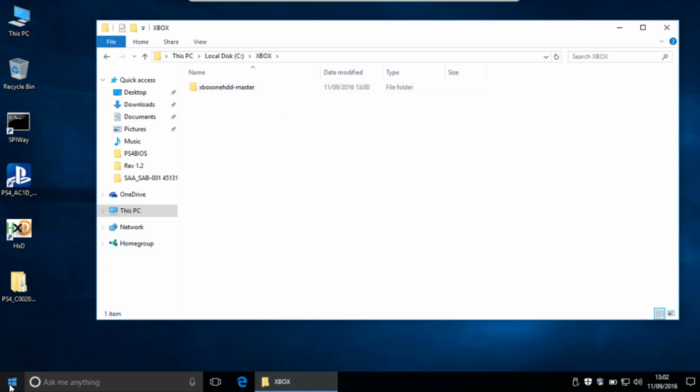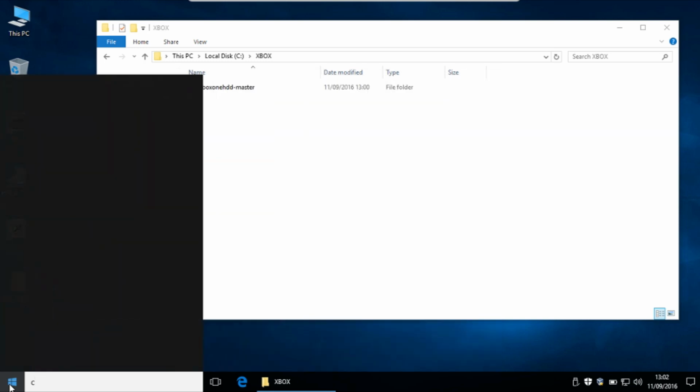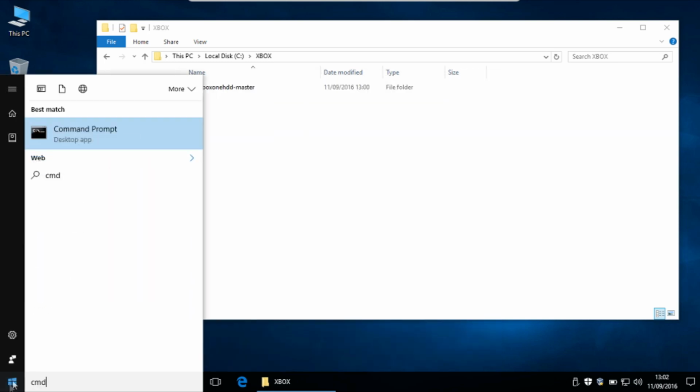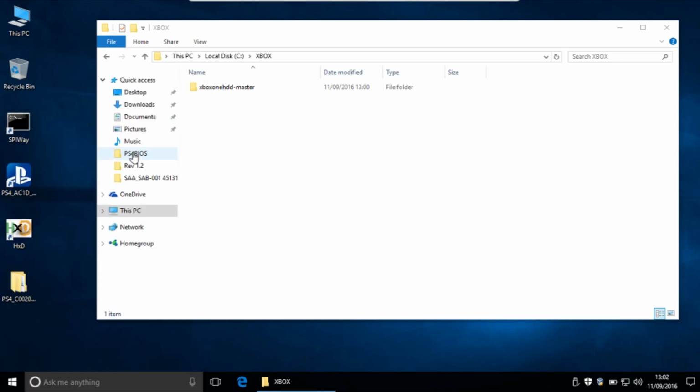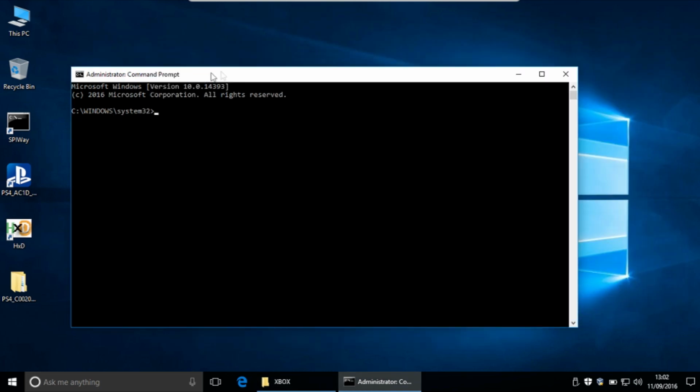So what we're going to do is go into the Start menu and type CMD for command prompt. Once that turns up, we're going to right click and run as administrator. And then that's going to give us our command prompt here. So it starts off in the C Windows System32 folder. So we want to be in C:\Xbox.